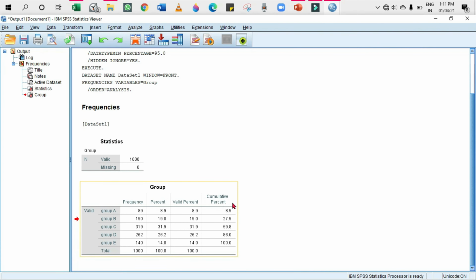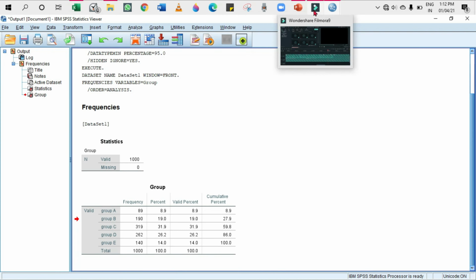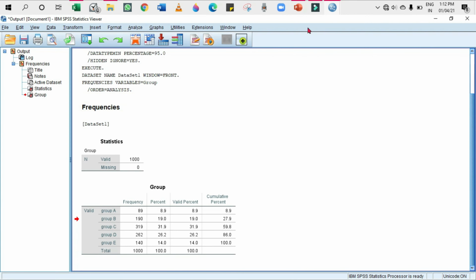In SPSS, it's very simple. Just go to Analyze, Descriptive Statistics, Frequencies, select the variables that you want a frequency for, click OK, and you will get the output. That's exactly it. Okay, then we have completed SPSS too. Then let's move on to R.